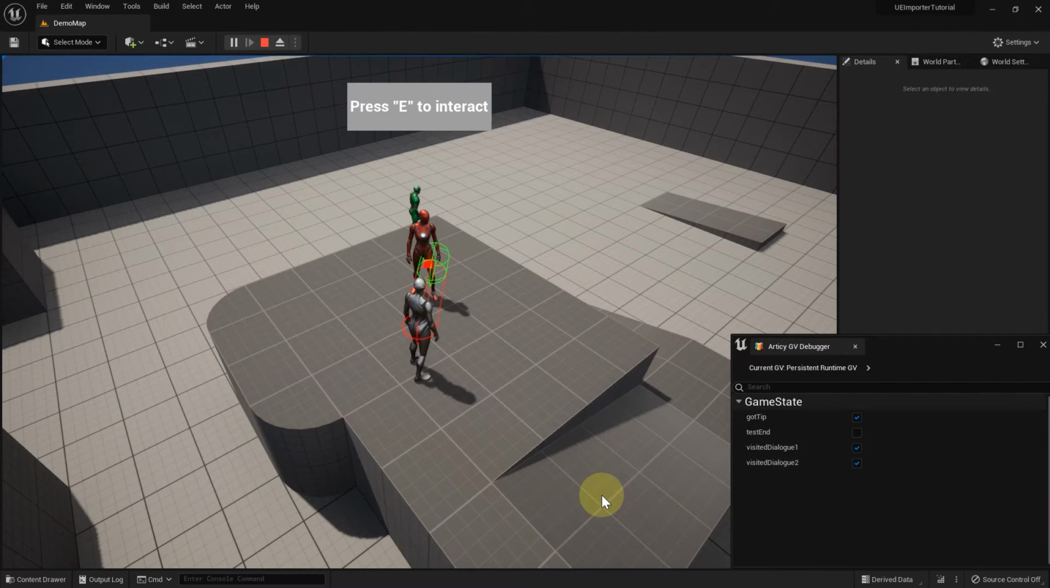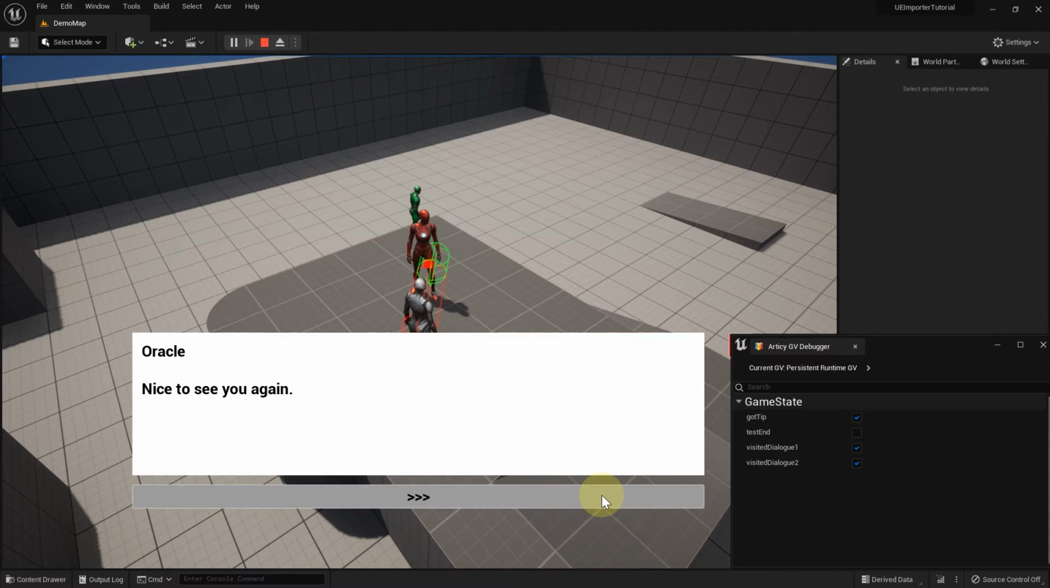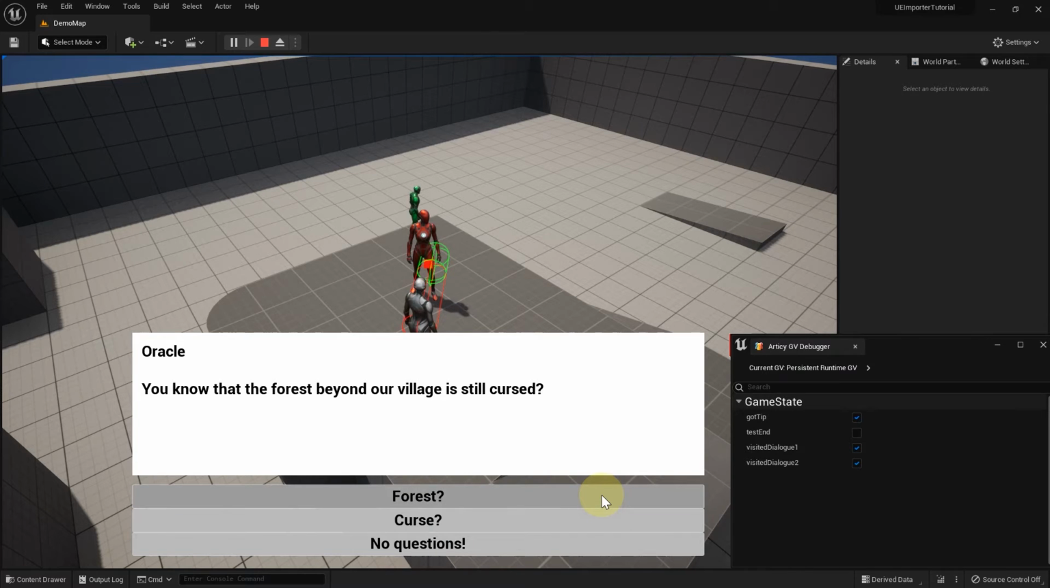If we interact with either NPC again, we automatically follow the second branch of the dialog flow, skipping the introductory chit-chat. Because the value of the visited dialog variable is now true, this makes the second branch the only valid option to follow. All this happens without us having to add anything to any blueprint. That's pretty cool, I'd say.